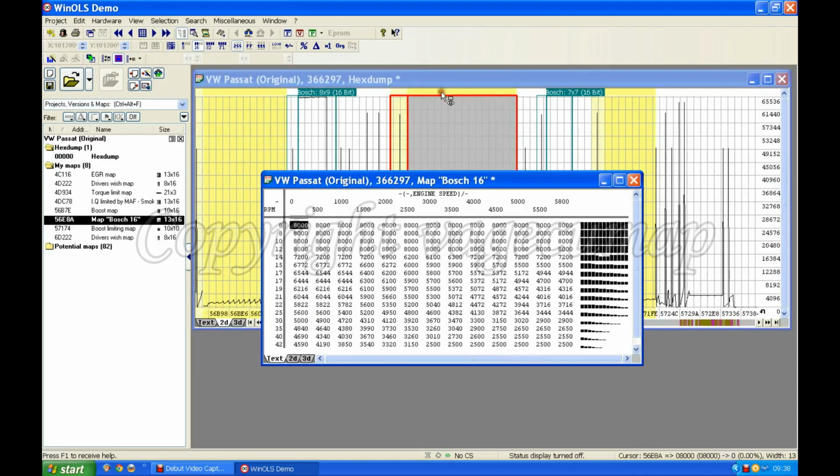So we'll double click on there, and there we are, we've got the map. It looks as if we've got problems straight away because it looks like some of these figures are completely nonsensical. So it looks like WinOLS has picked up a bit of a problem with the figures, but we'll sort that out as we go along.